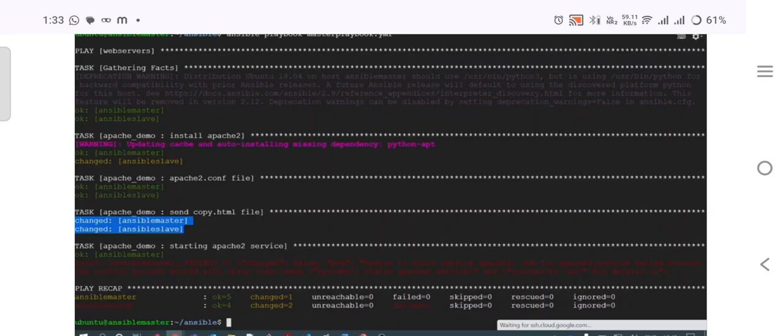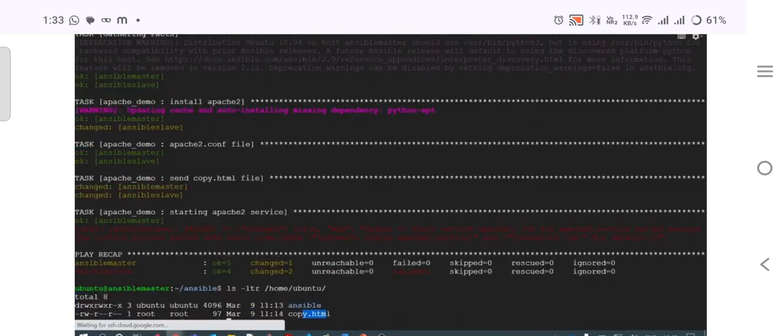If I try to check, I should be able to see it here. Let's check inside my home Ubuntu, where I copied the file. Okay, see, copy.html is available here, right?